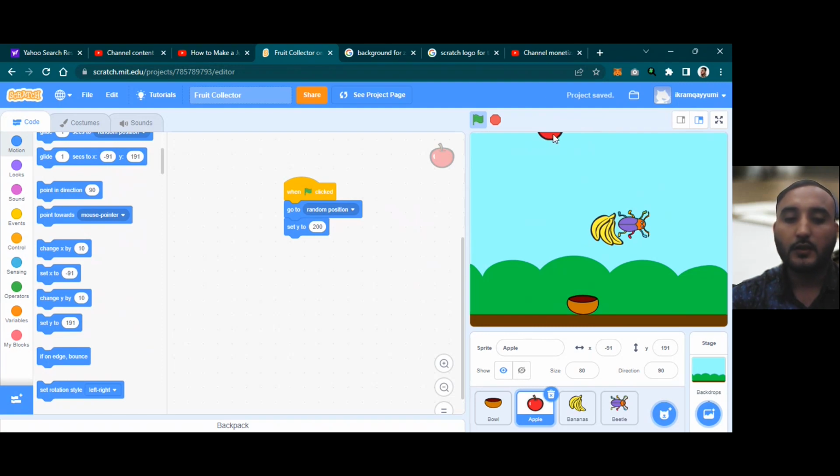I hope you see it. So apple goes to the top. Before that, I would like to make him... okay, doesn't matter. So he goes there, and then from there, now we will give him movement.